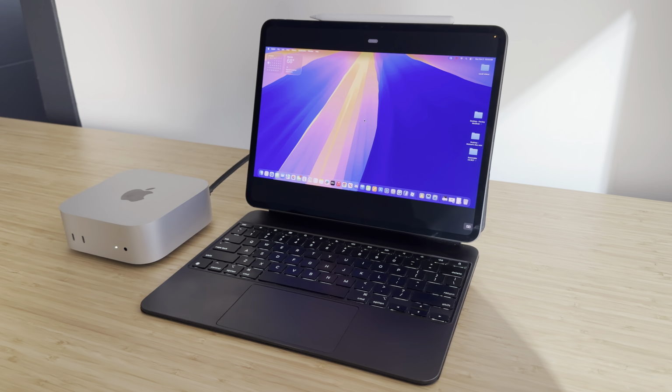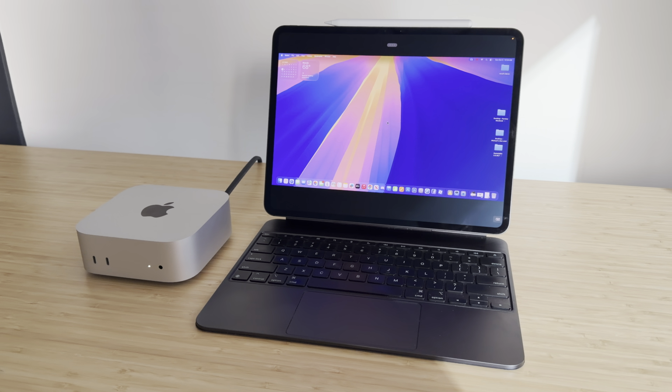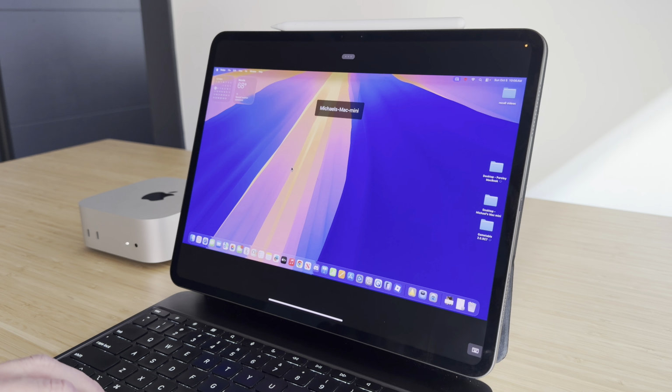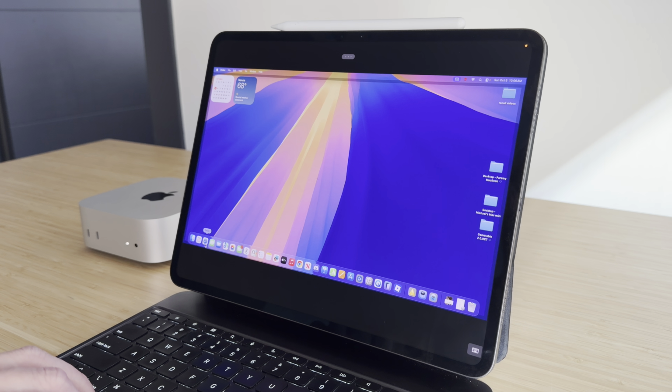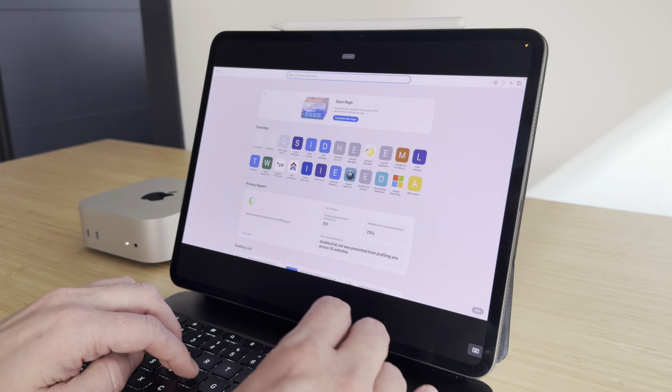Well, I think I found a pretty cool use for my new M4 Mac Mini. I've been accessing my Mac Mini remotely through my iPad Pro, and it's actually pretty snazzy. It's pretty much like having two operating systems in one device. I have all my iPad apps and functionality, but I can just as easily switch over to macOS when I really need it.